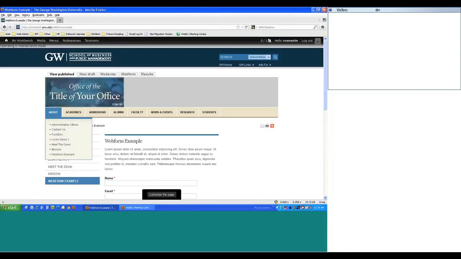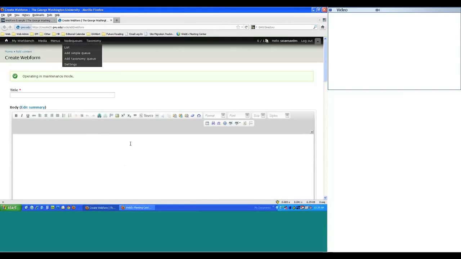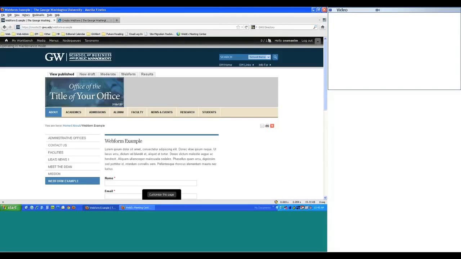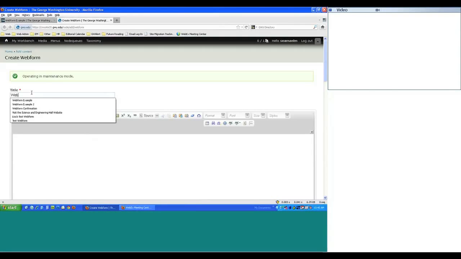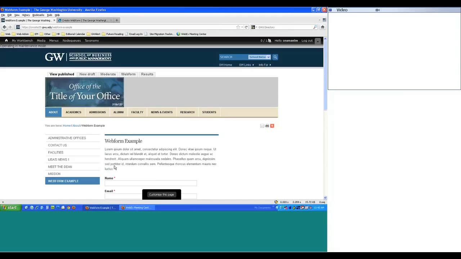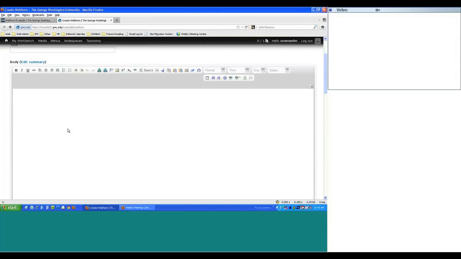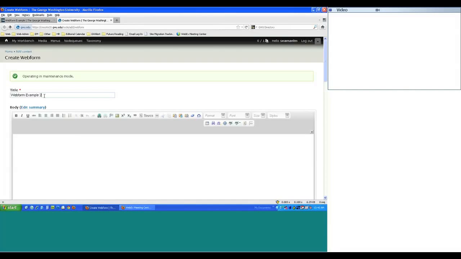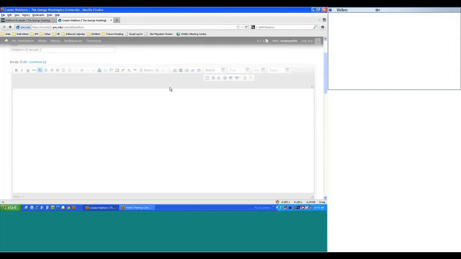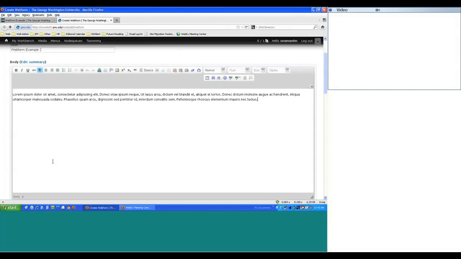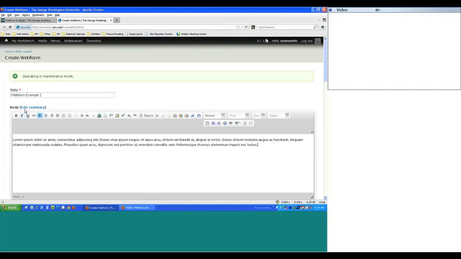So to create a web form, you can go ahead to your content types and choose web form. Here we'll get a page where we can fill out the first half of the form, such as the title and the body. So we will call this web form example 2. And we'll just take this dummy text and place it in the body, pasting it as plain text. So now we have our title and our body.